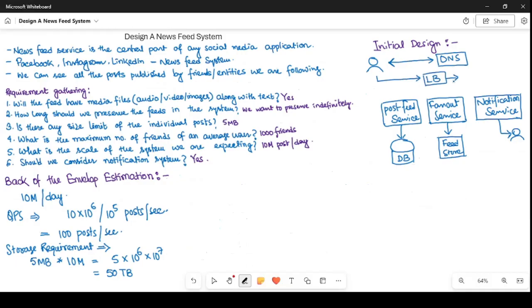Load balancer sends the request to one among multiple API gateways. Based on the type of request, the API gateway will redirect the request to either the post feed service or the fan out service, and finally the post feed service will receive a new post from the user. Fan out service will provide the list of feeds intended for that user.